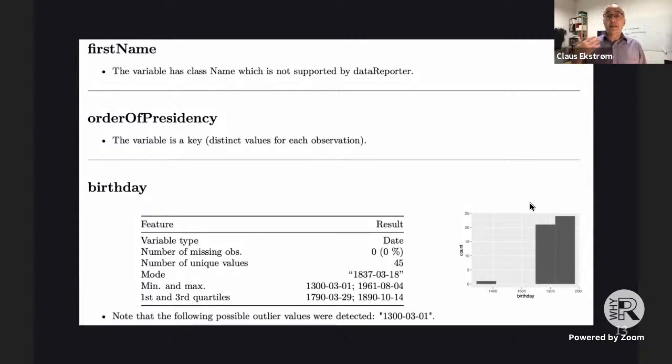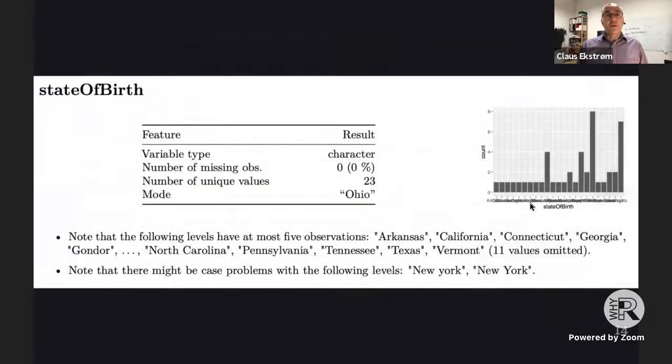And we also get a graph showing the histogram or the bar plot of the relevant categories for each of the variables, if that makes sense. So here's another example to show some of the checks that are part of the default setup in Make Data Report.